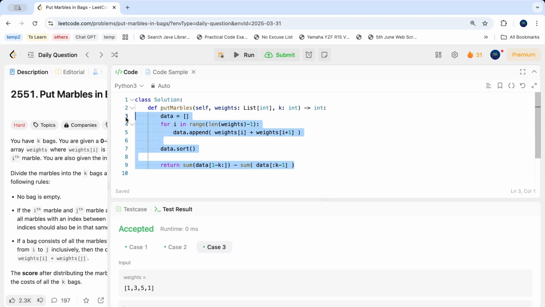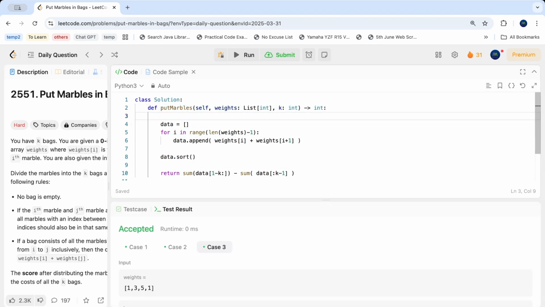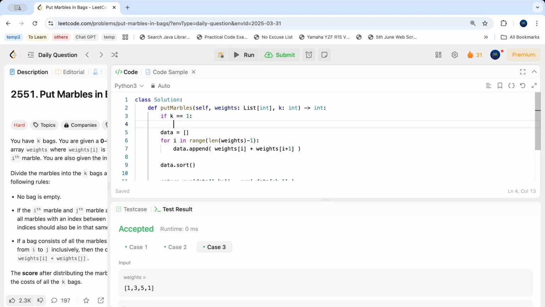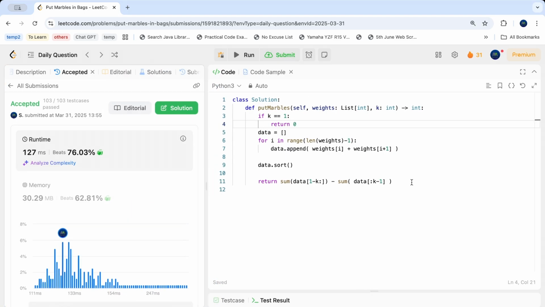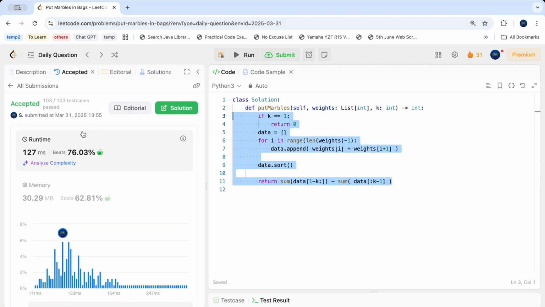So our code is ready. We just need to handle one very important test case, that is if the value of k is equal to 1. In that case, we can directly return the value 0. Because if you just have one bag, you are putting all the marbles in one bag, the difference of maximum and minimum is always going to be 0. Now you can just submit the code and you will find that all the test cases are passed. And I think this is just like 5 to 6 lines of code, and the code is pretty efficient.